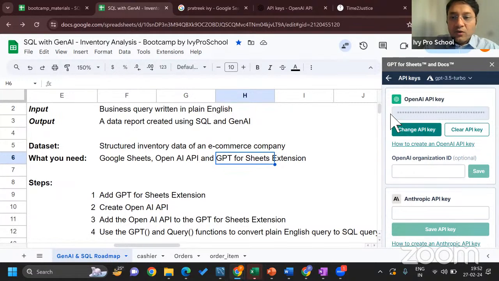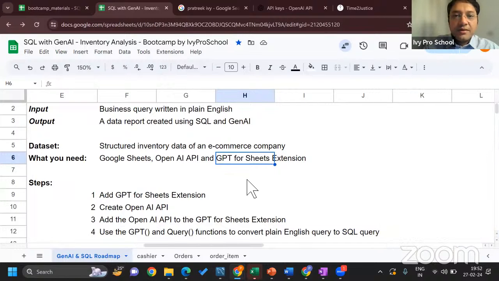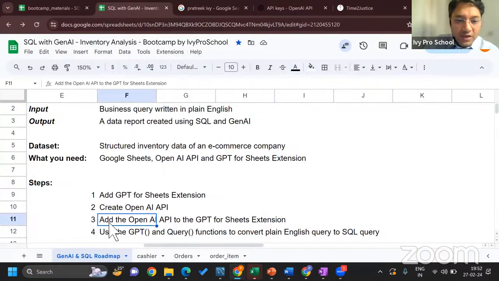All right. Once you have done that, that's it. The role of GPT for Sheets for now is over. Close it. Now, one small thing that you have to do, and I've written that step. So we have added the OpenAI API to the GPT for Sheets. These 3 steps are done.